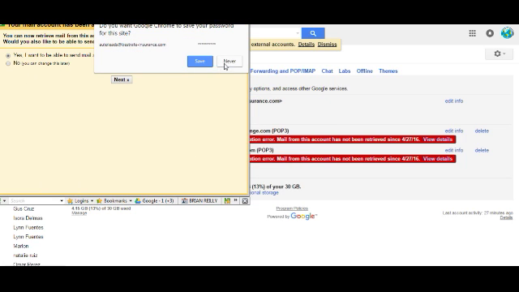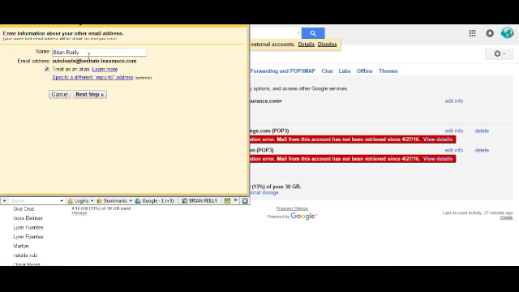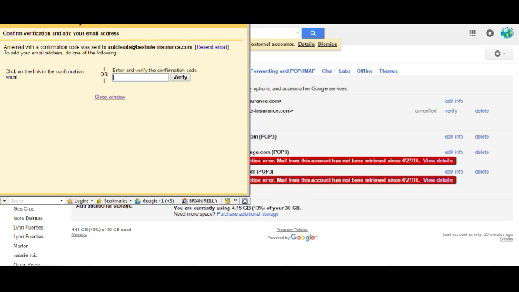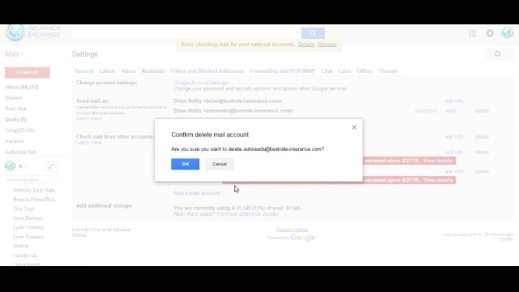And it's going to ask you if you want this to be able to send emails from the account. You're going to say yes. And what's the name that you want to send it from? And then you go next step. It sends a verification to your email, and you have to type in the code, which I'm not going to do. So let me delete it out of here.